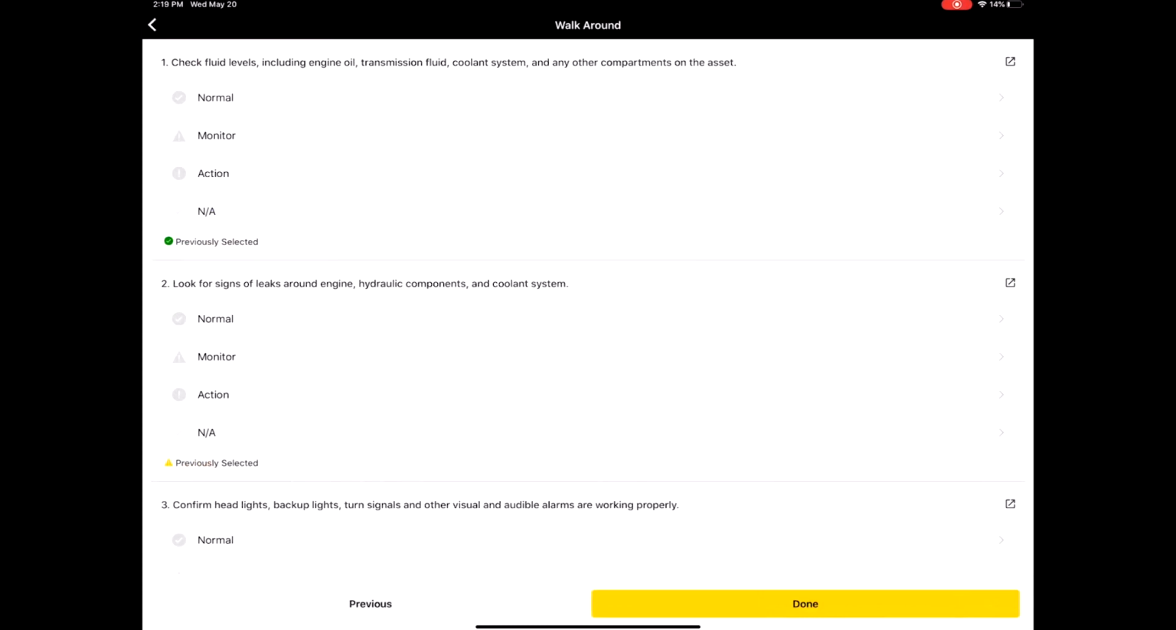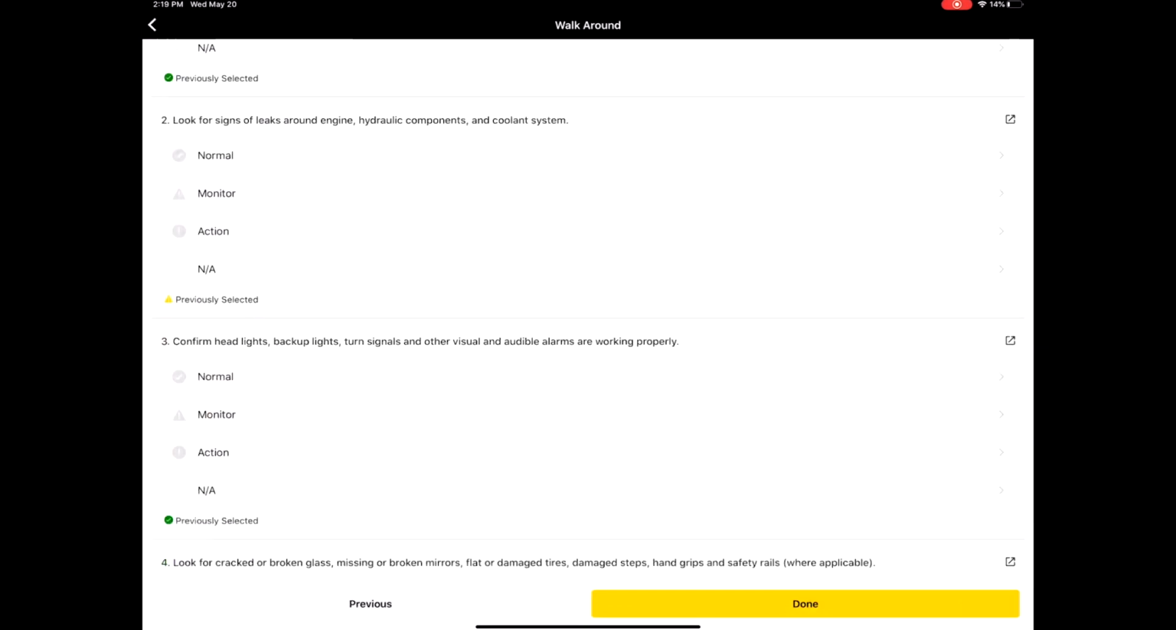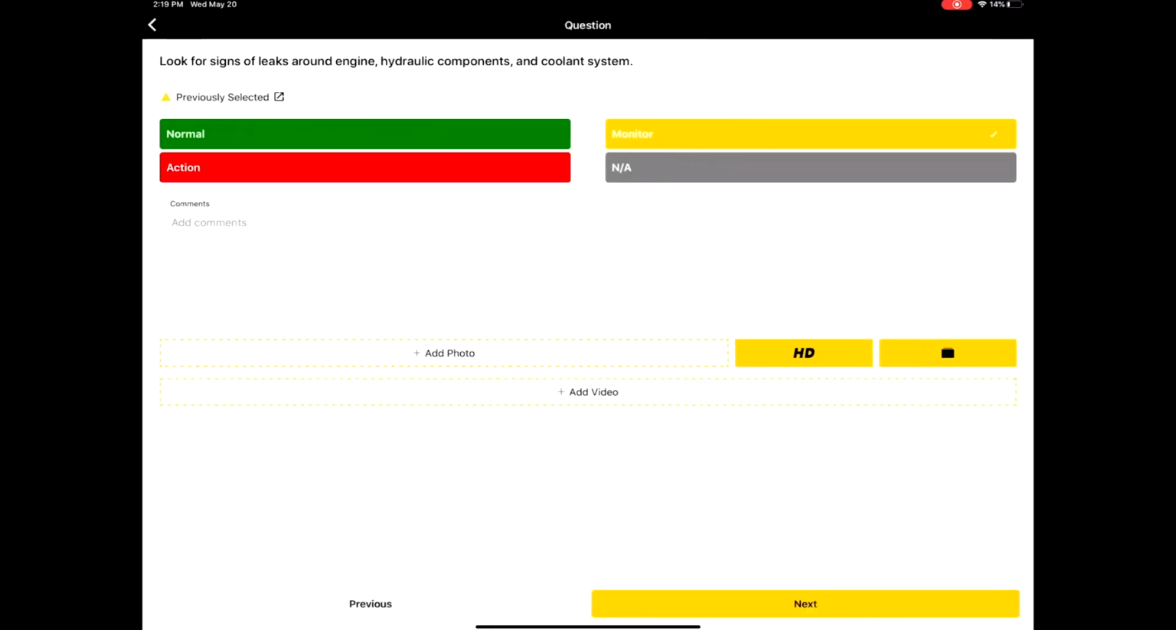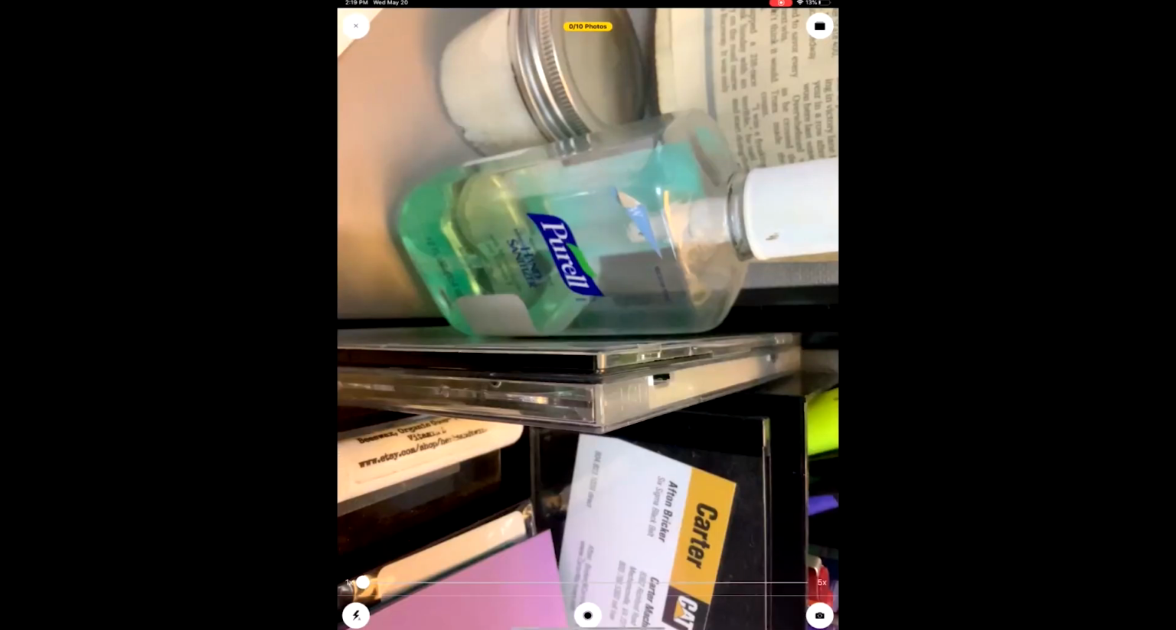But for this first one, you read through the question, perform whatever it's asking, and then you give it your rating. So I'm going to say that all the fluid levels were normal on this machine. For the signs of leaks around the machine, I'm going to say monitor. Now, because I selected monitor, it's making me put in a comment or a photo or a video. For this one, let's add a photo. We're going to take a picture of my Purell.